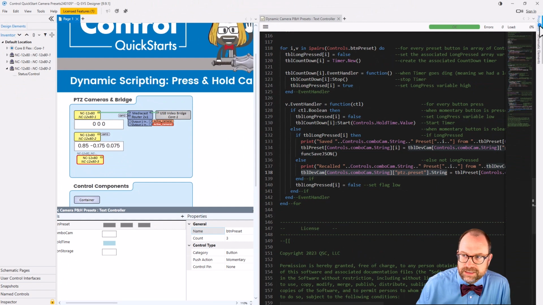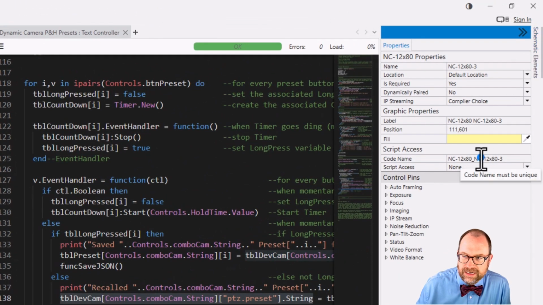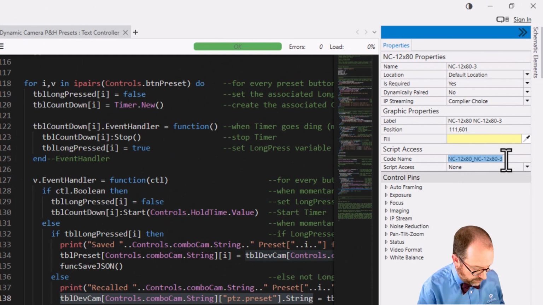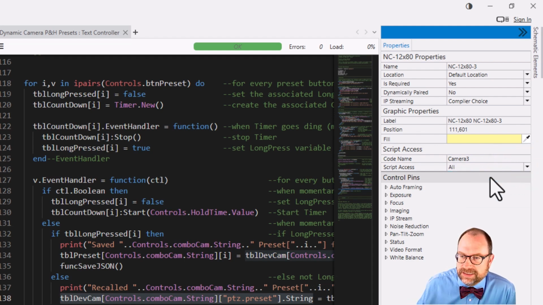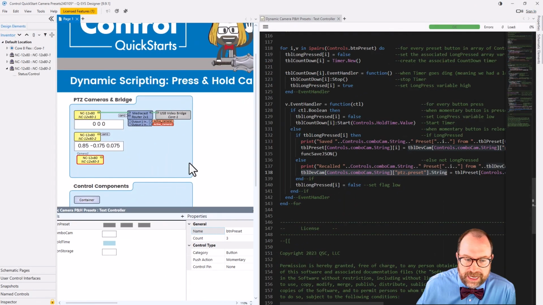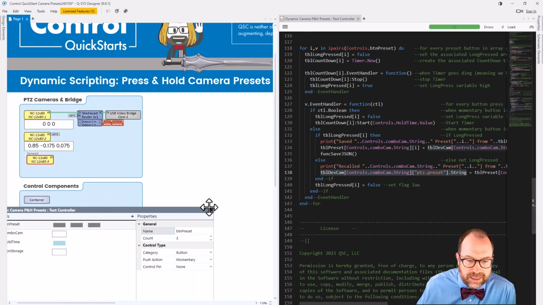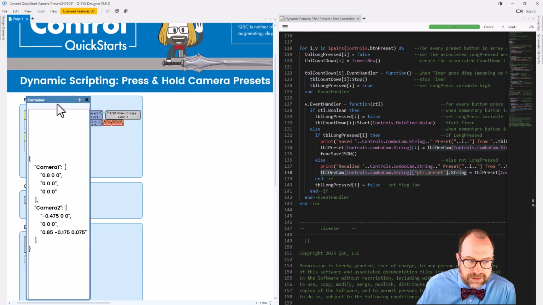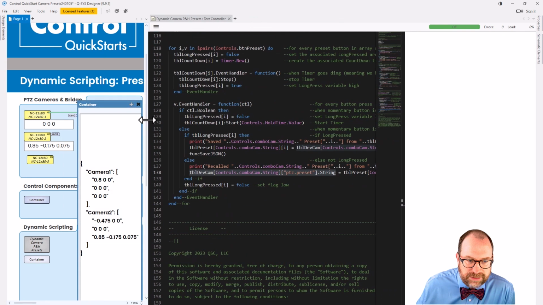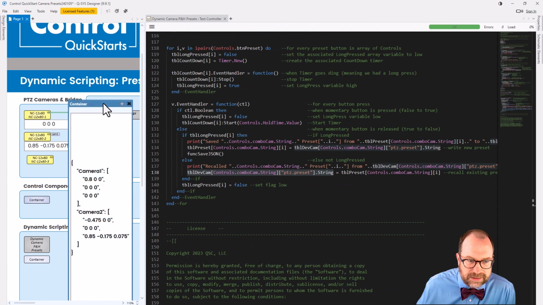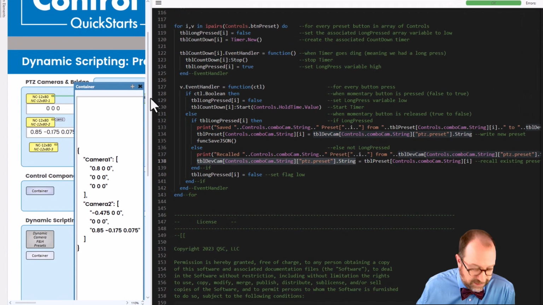There's camera 3. Let's come to properties and notice, right, it's code name. Let's give him a better code name. Camera 3. And remember, we have to give him script access. So let's set script access to all. Once we do that, let's open. Don't need that guy. Let's open this guy again, and shimmy this back over so we can see everything nice and well. And let's give it a shot.